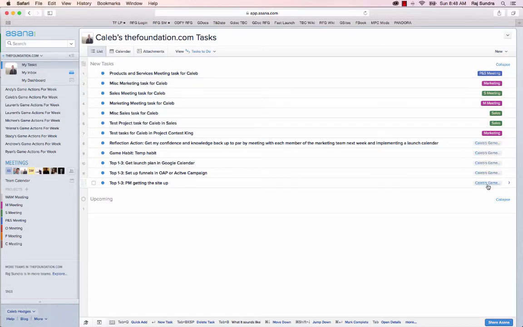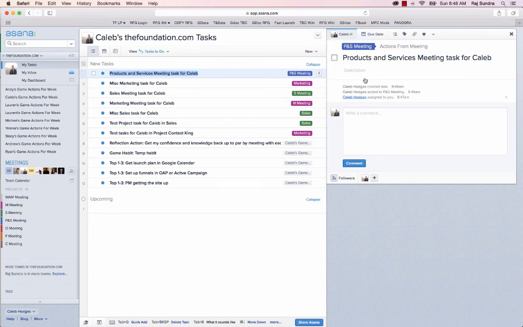This represents the tasks that came from the weekly alignment sheet. Note if I click on any task arrow over here, the flyout window appears.